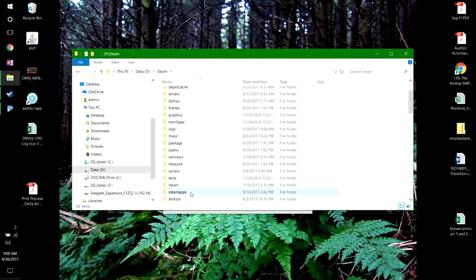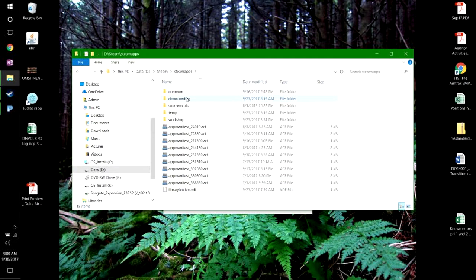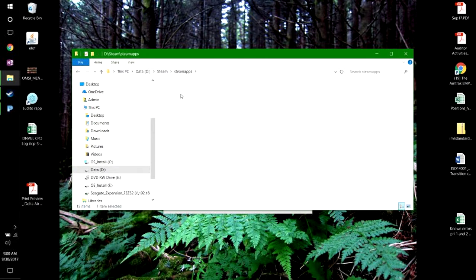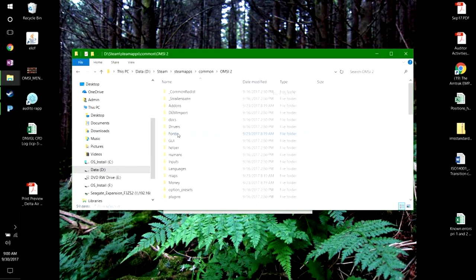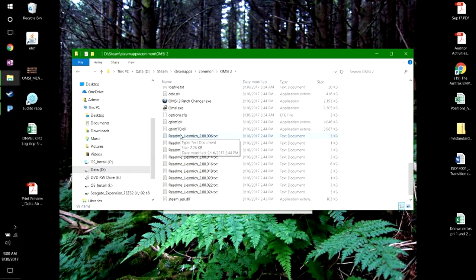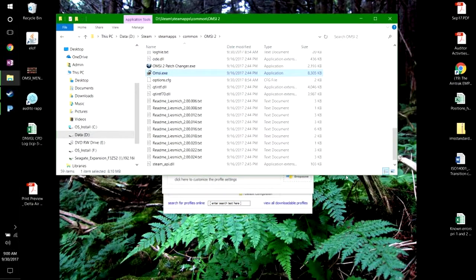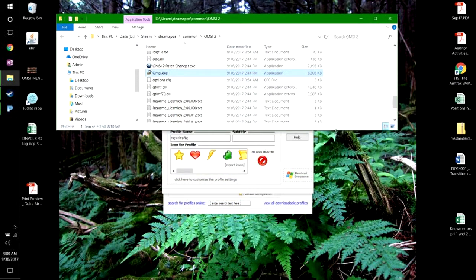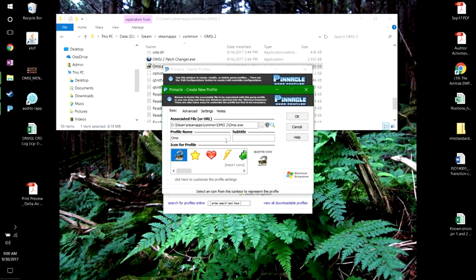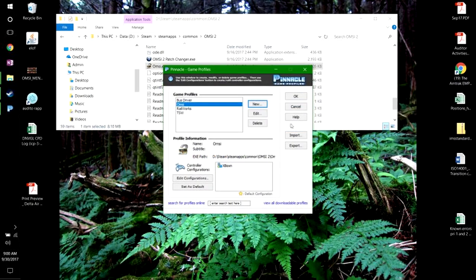But first thing you do is find in Steam Apps Common OMSI, and then find the application file, the OMSI .exe, and what you're going to do for Pinnacle is drag and drop that onto that little shortcut box. It'll write the path for you and create the profile. And of course, I already have one created, so once you have it created, you can select it down there in Edit Configuration, and it will bring up your controller.